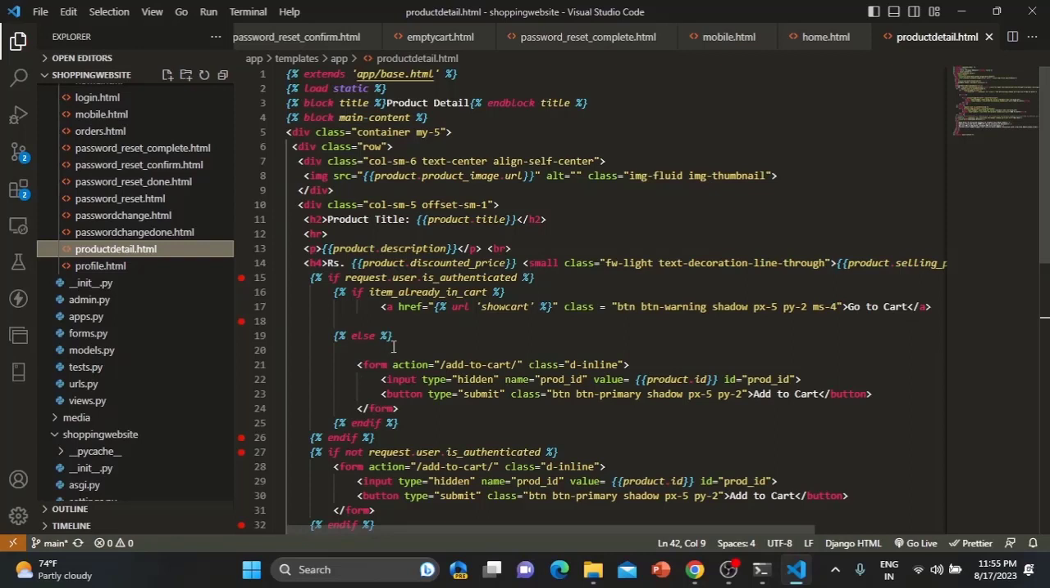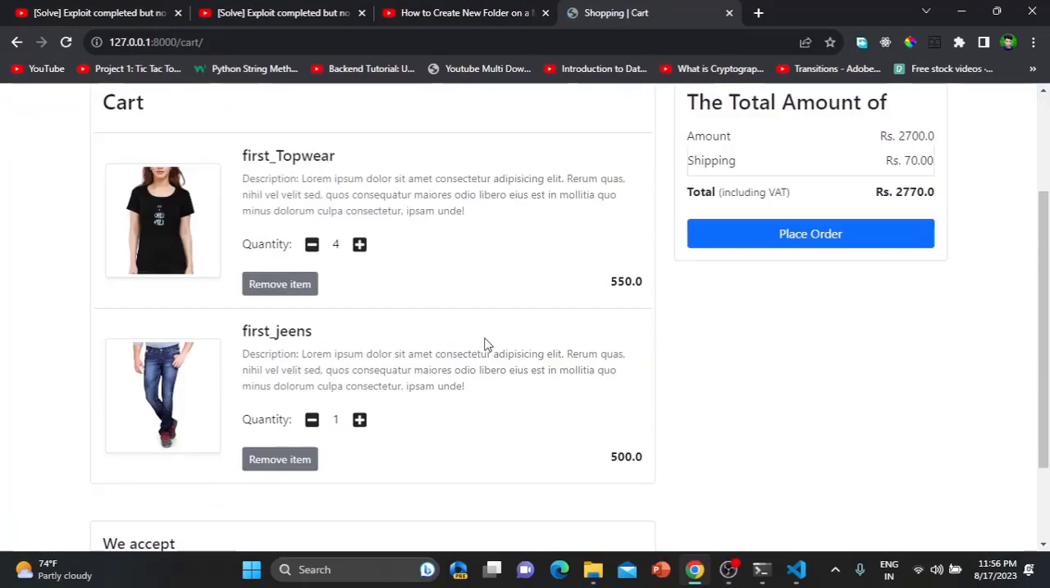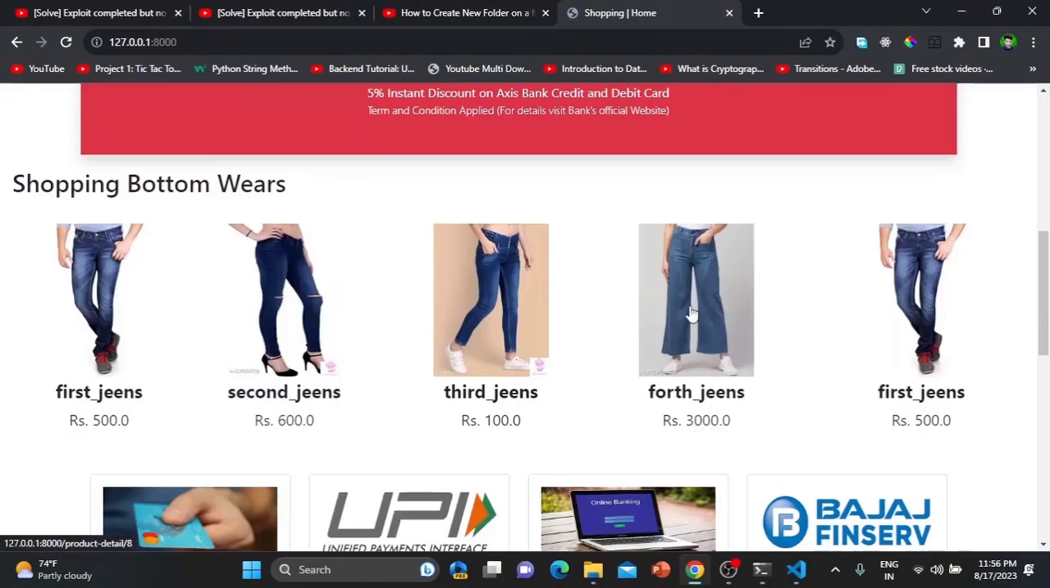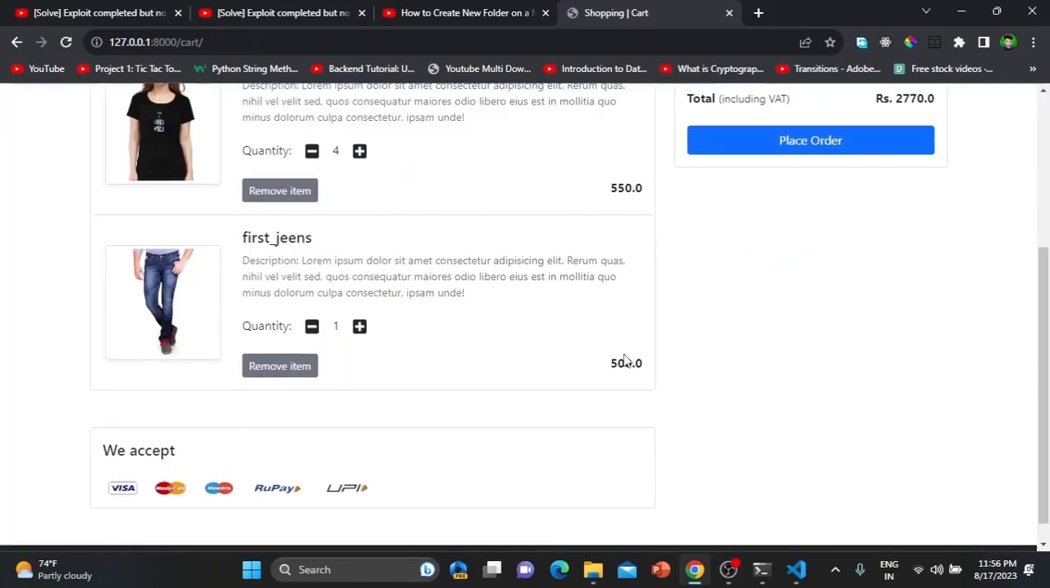Then the go to cart option is there, if item in cart. Which means if I already added some product to my cart, I will show you how it works. If I add this product, then go to the home page and again want to add it, I don't have any add to cart option. Then the go to cart option is there. That's the logic I write here.